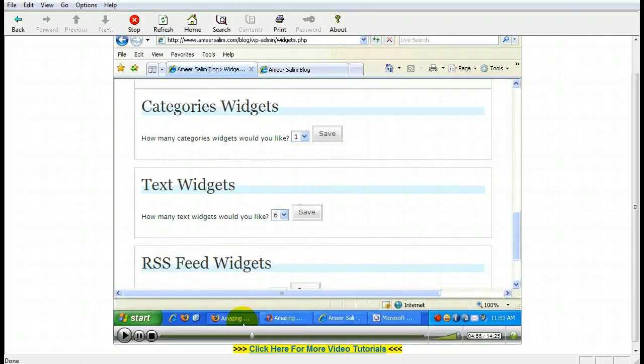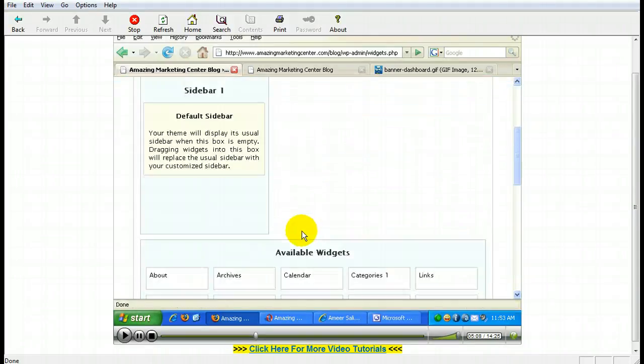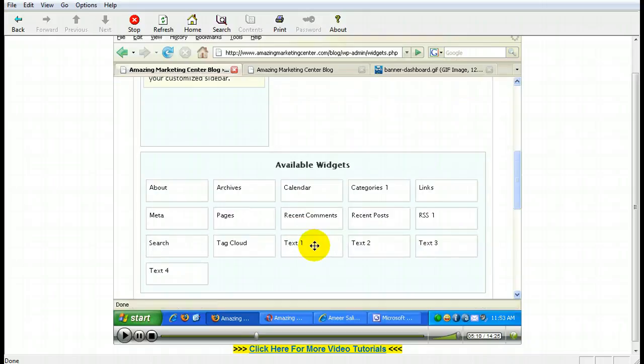So let's say I want to specify more than one. I'll just choose, let's say 4, and I click save. Let's scroll down. You can see there are 4 text boxes, 1, 2, 3, and 4.